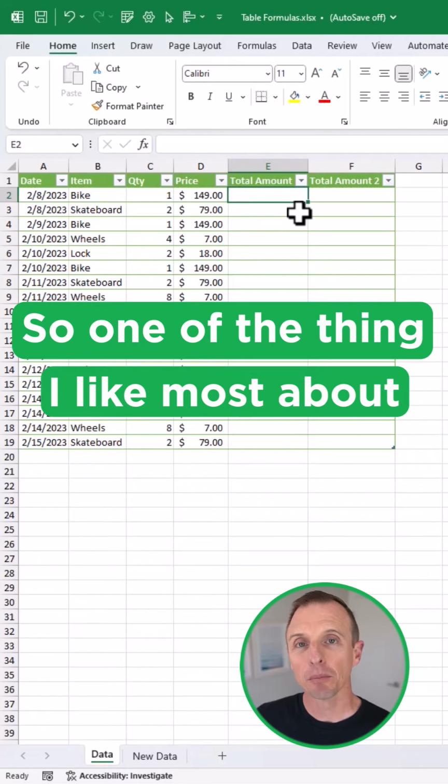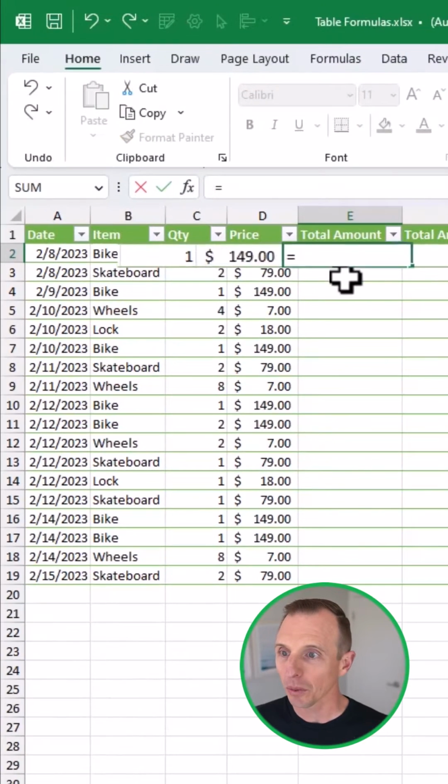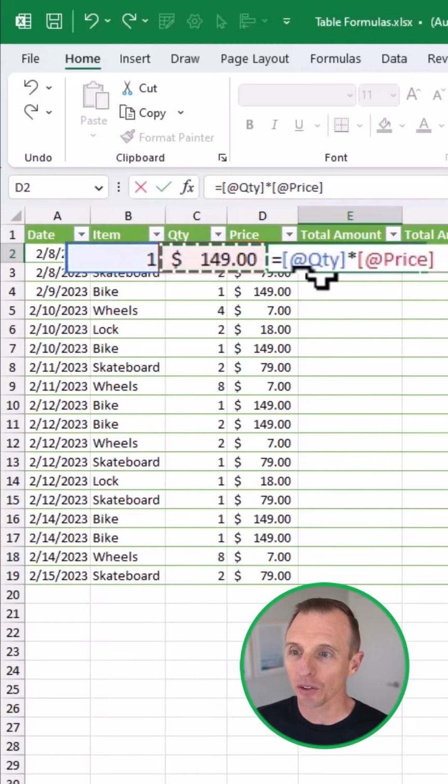So one of the things I like most about Excel tables is also the same thing that I like the least about Excel tables, and that is their formulas. So in this table here, I'm gonna write a simple formula. We're gonna say equals, and then we're gonna do quantity times price. And when I select those cells, you'll see that these references are created.